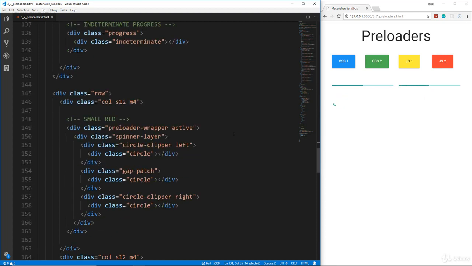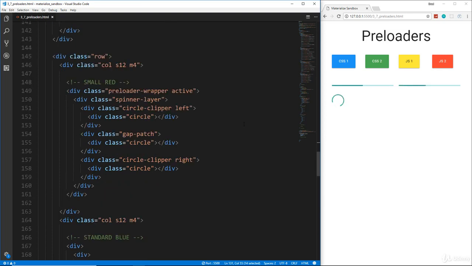All right, so now let's move on to the actual spinner preloaders. So like I said, this is the bare bones that you need to create this. You even need the active class. If I get rid of that, you'll see that it goes away. So make sure you have that.